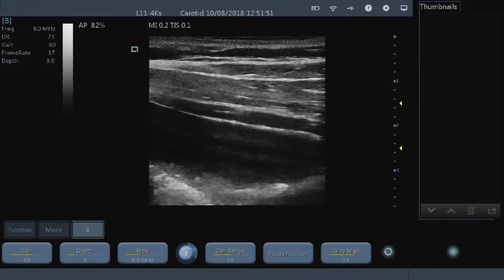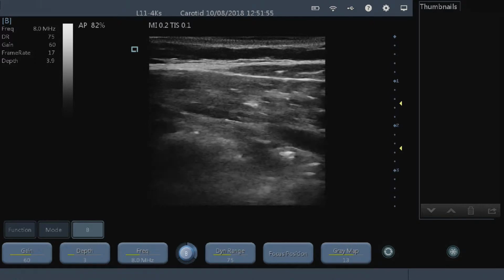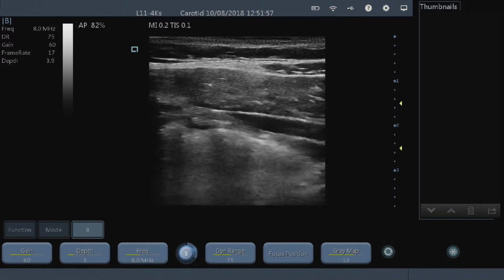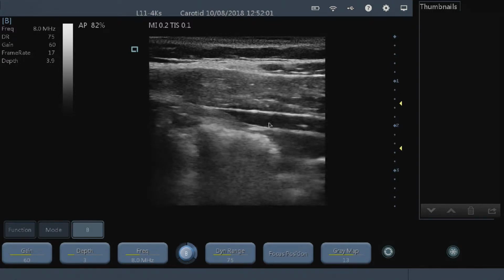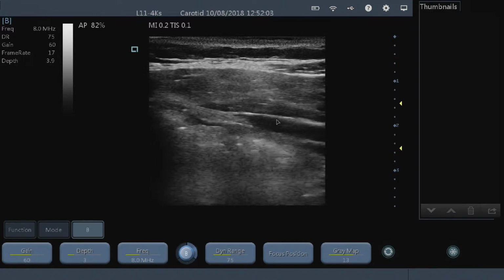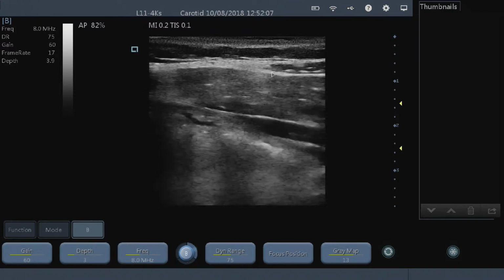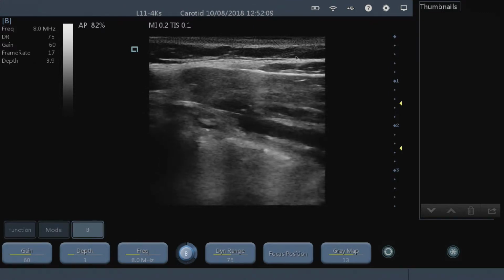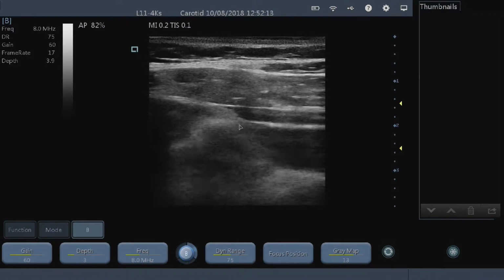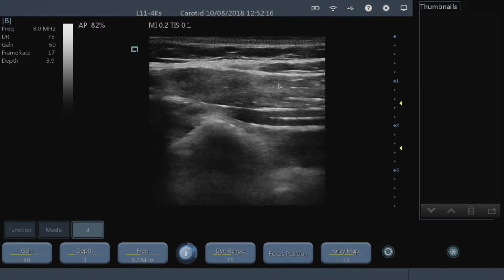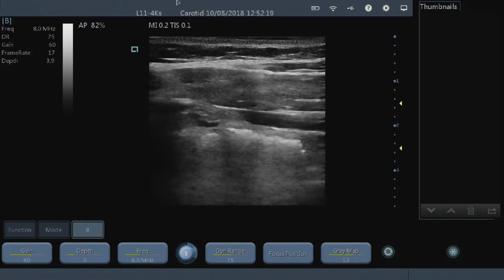In this video, I'm just going to walk through how to use the linear probe to image the transverse abdominis. So we've just got the transverse abdominis on screen now. This is the transverse abdominis here, and we're going to get this image a lot clearer. This is the internal oblique, and the external oblique we can see just coming into view up here. Everything above this is skin or fat.